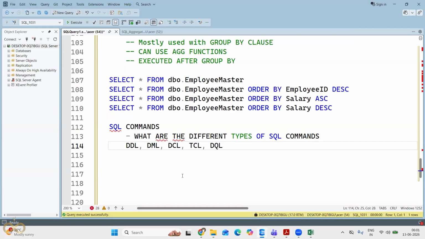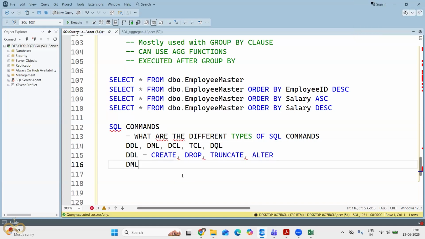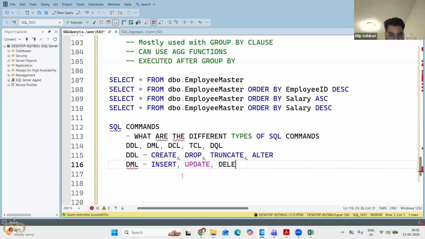Within each of these types, there is a set of SQL commands. Under DDL, we have create, drop, truncate, and alter. Delete is not a DDL command. Under DML, we have three commands: insert, update, and delete.